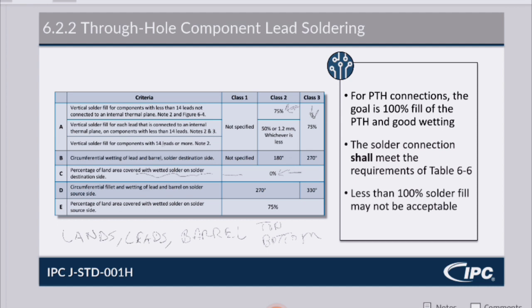Circumferential wetting of lead and barrel solder destination side. You have to be able to see that the lead and the barrel, so inside the hole, is wetted and that the lead is wetted to it, but it doesn't necessarily need to be all the way up to the surface. Because if it's only 75% filled, that's still acceptable, but that means that it's not all the way up to the top, so it's not going to necessarily reach or go above the destination side. So that's why that is at 0%.